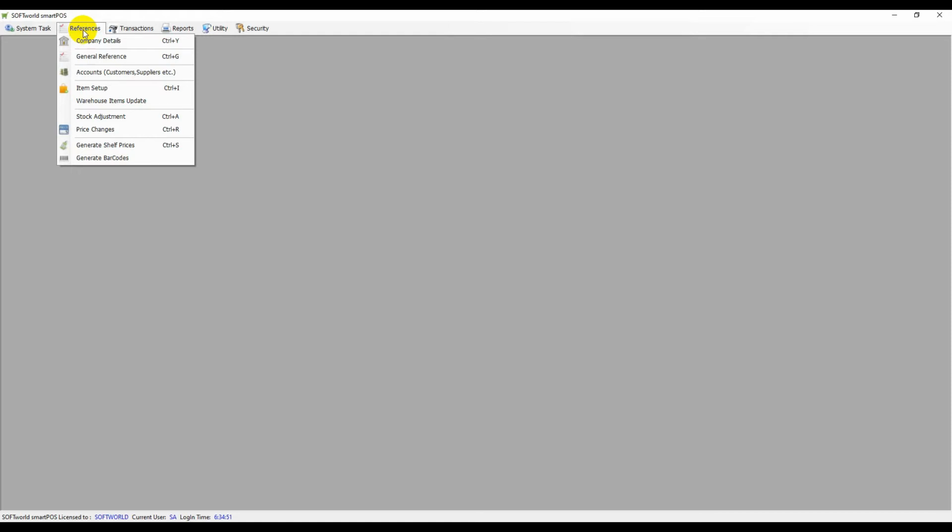Then the second button is a save button. Anytime you do something new, remember to save it. Clicking on the save button actually commits whatever you've done into the database, or it stores whatever you've done into the database. So it's very important to note the save button.